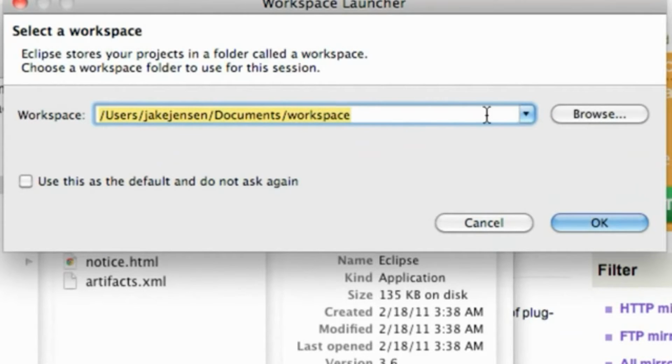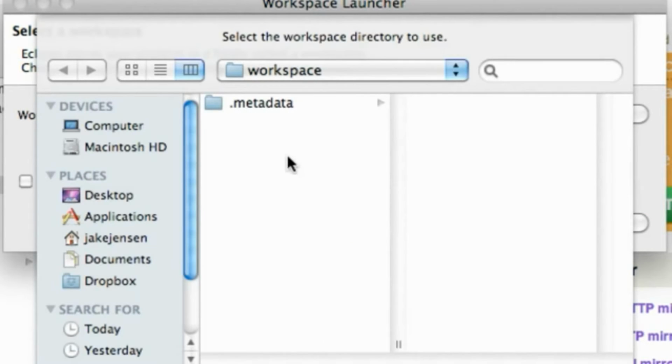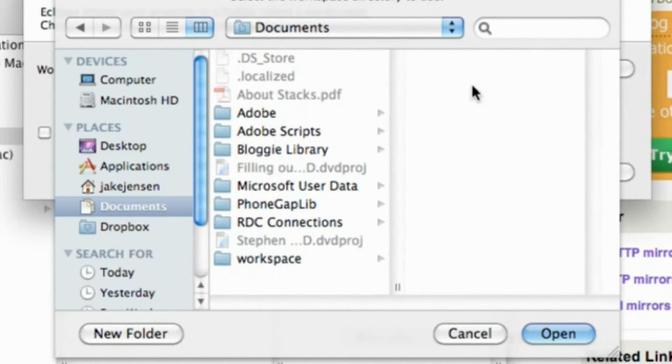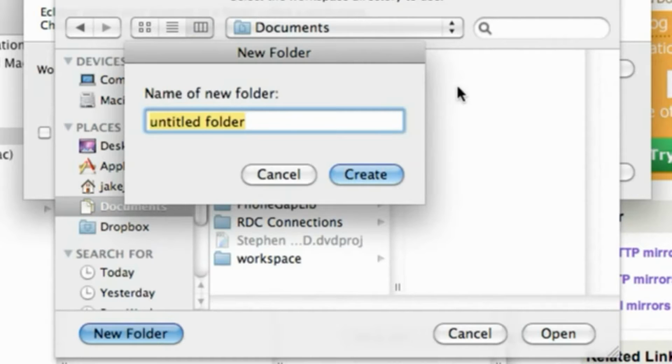Now I'm using my buddy Jake's computer, but we're going to set up a new workspace, and we're also going to do this within our documents. We're going to create it by clicking this new folder here and naming it the new Boston.